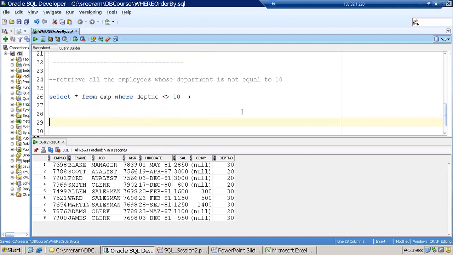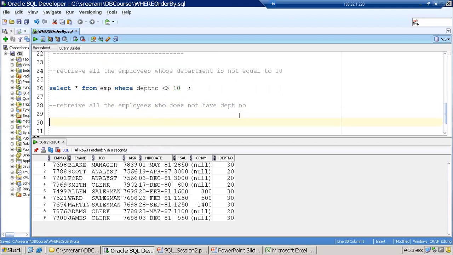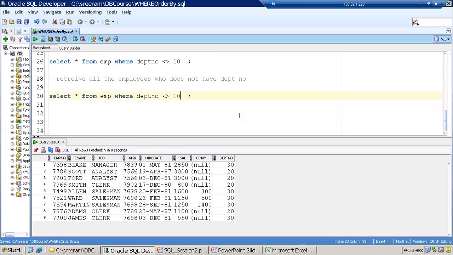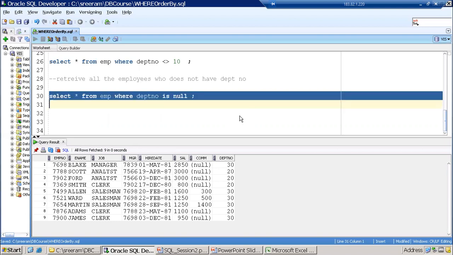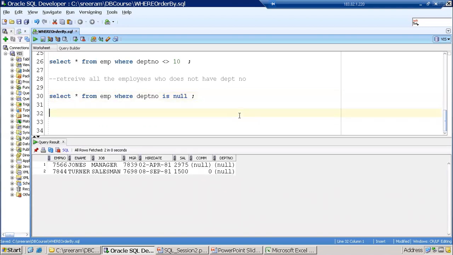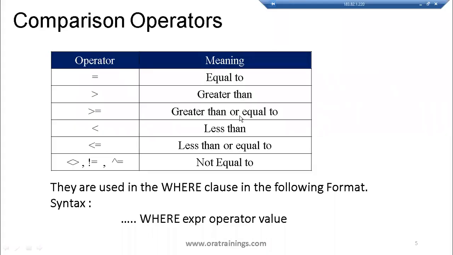So can we retrieve all the employees who do not have a department number? Nothing but department is null. We have seen that there are a set of employees who do not have a department number. What we have to do is mention department is null. Like this you have to mention. We can also make use of other operators, similarly greater than or equal to, less than or equal to.